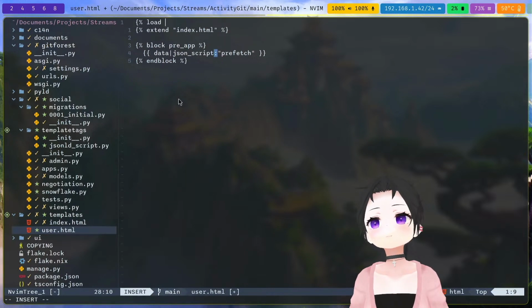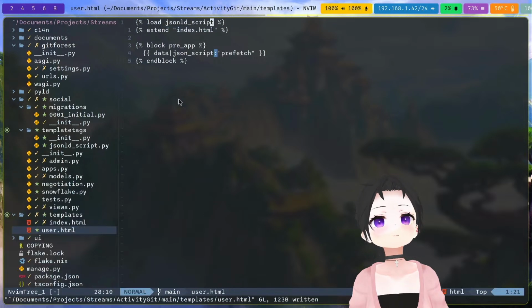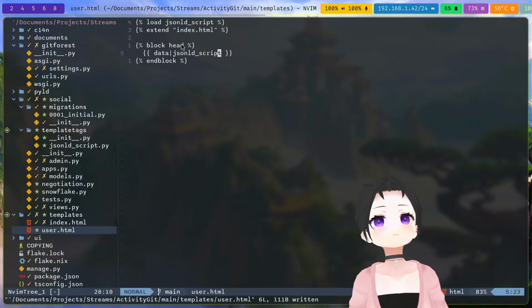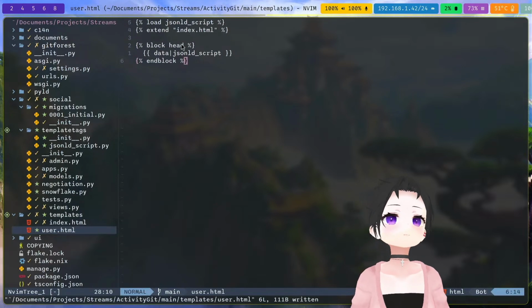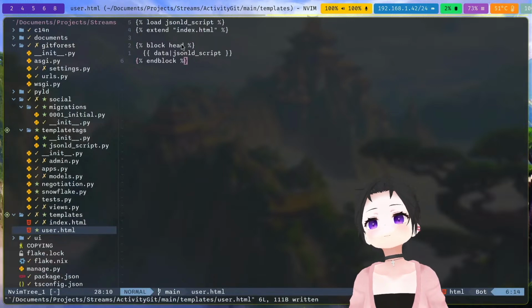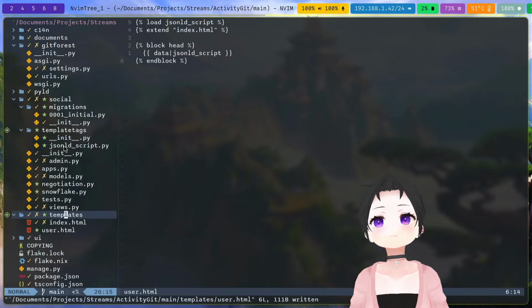We need to load social noun. JSON LD script, we will see. JSON LD script. And we don't actually need this. We want to only have one of them. And we assume it's our own URL. So, cool.